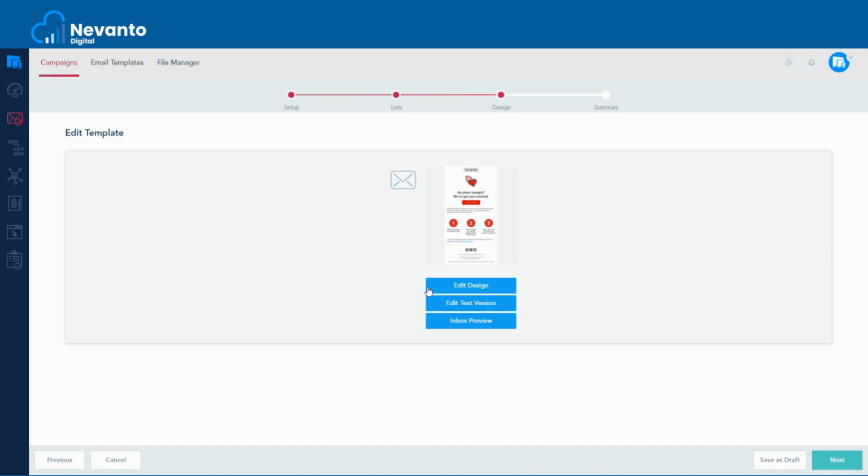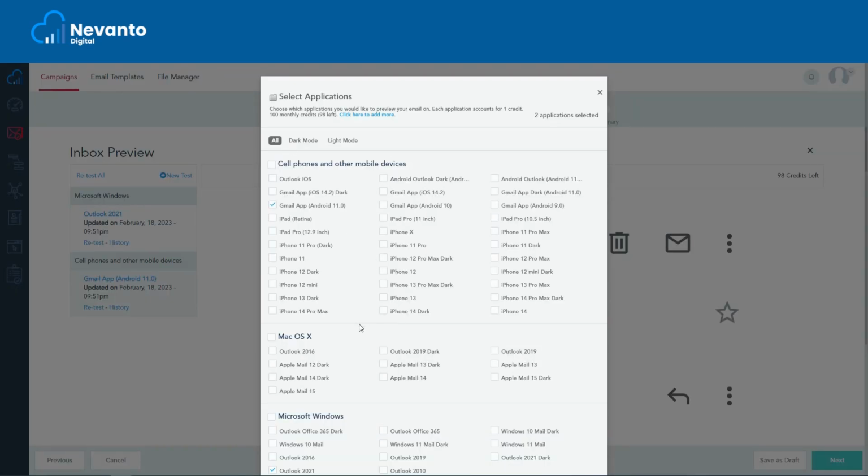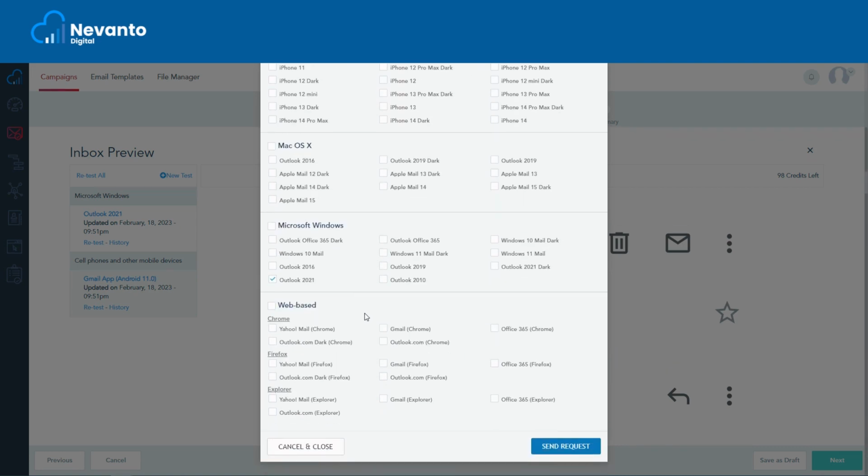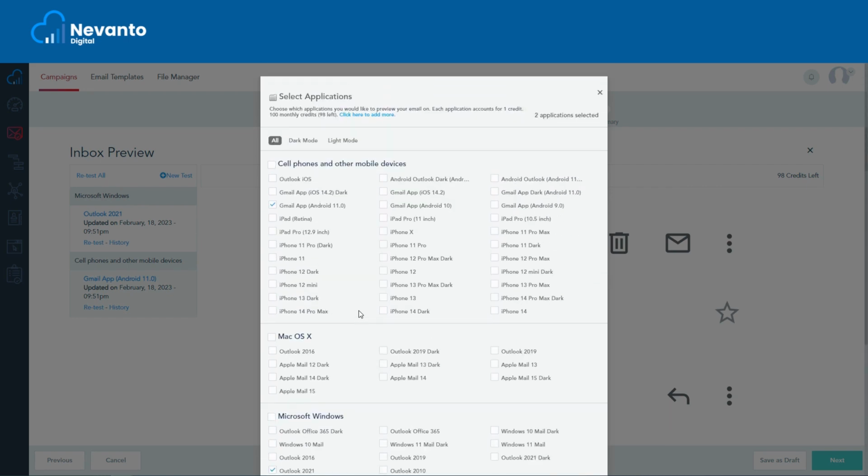Now you can also do an inbox preview by clicking the inbox preview. And you can see the screen here that you're redirected to. Now you can see all the options and devices and the email service providers that you can view your email through to see what it looks like on these devices once it's been rendered. So we're going to test this and use a Gmail app version and an Outlook.